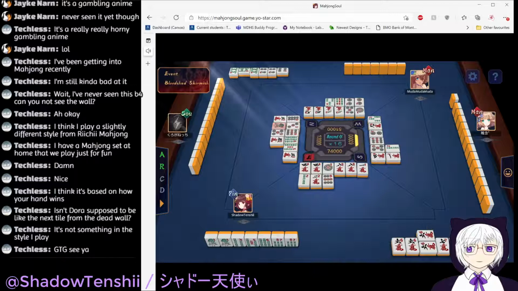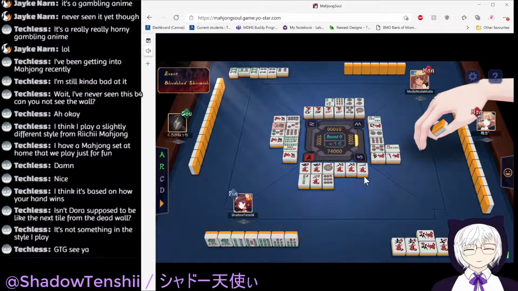So my winning hand this time would be two quads, a sequence, and a triplet and a pair. Pretty strong, I suppose.